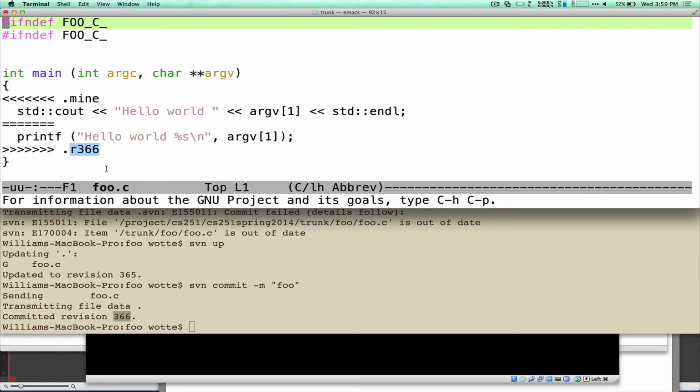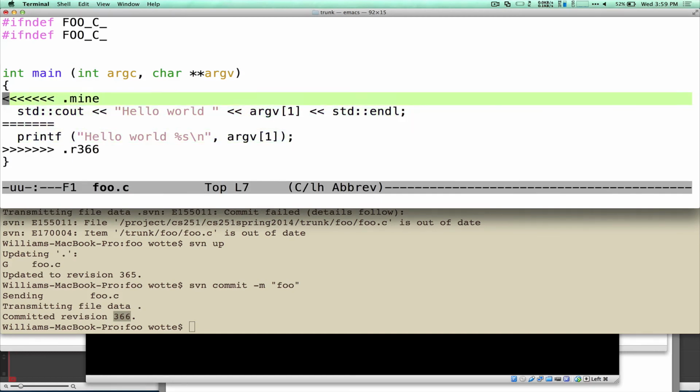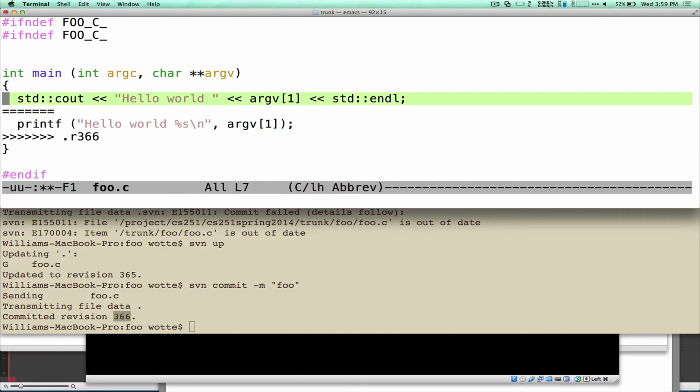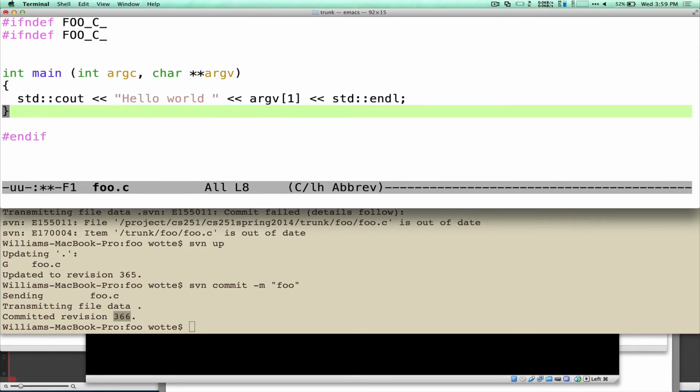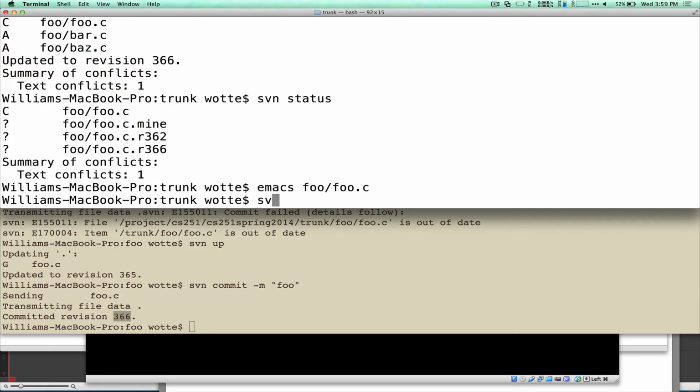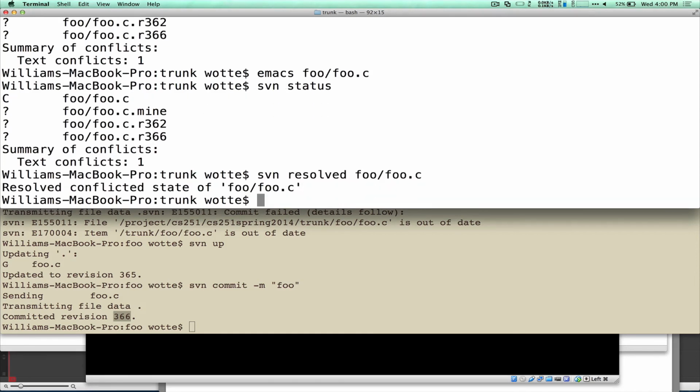So what you've got to do is make a decision about which one of these do I keep. Maybe I keep them both, right? So I can delete this, delete this, delete this if I want to keep them both. If I only want to keep standard C out, then I delete that, and eventually I'm satisfied with how I've resolved the merge. I save it. We do SVN status. Oops, it's still conflicted. What do we have to do? We say SVN resolved foo.c. It says resolved conflicted state of foo.c, and I'm now able to commit.